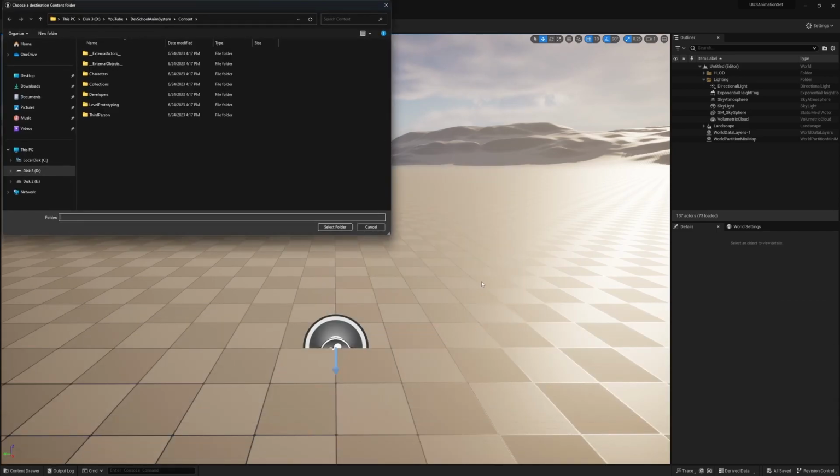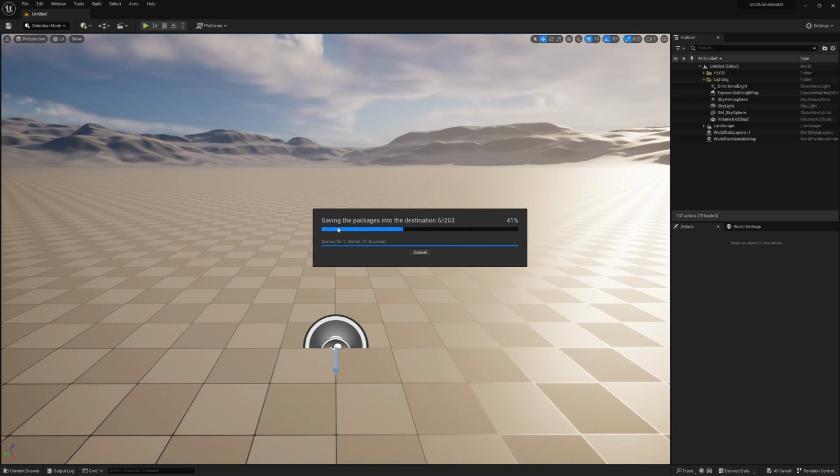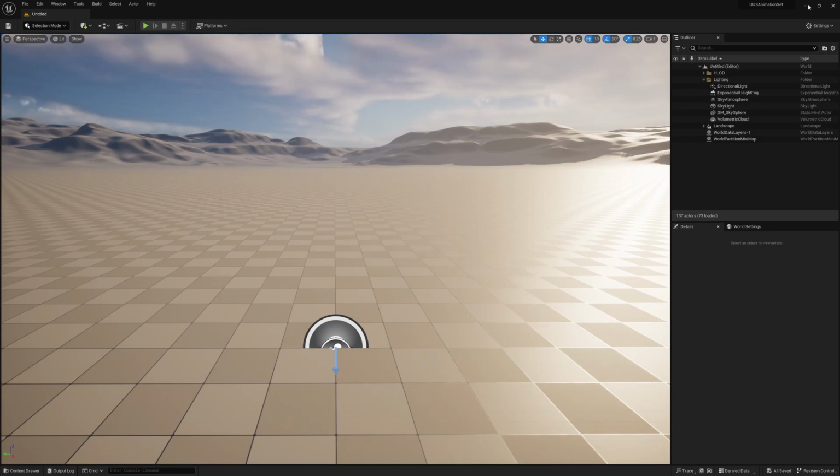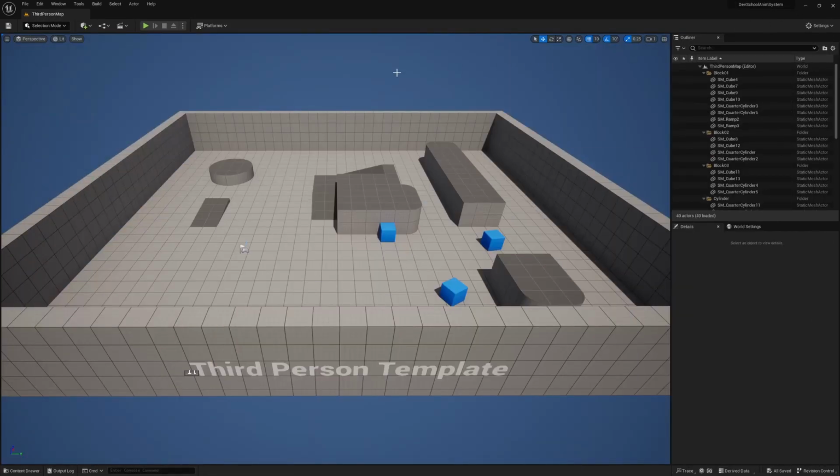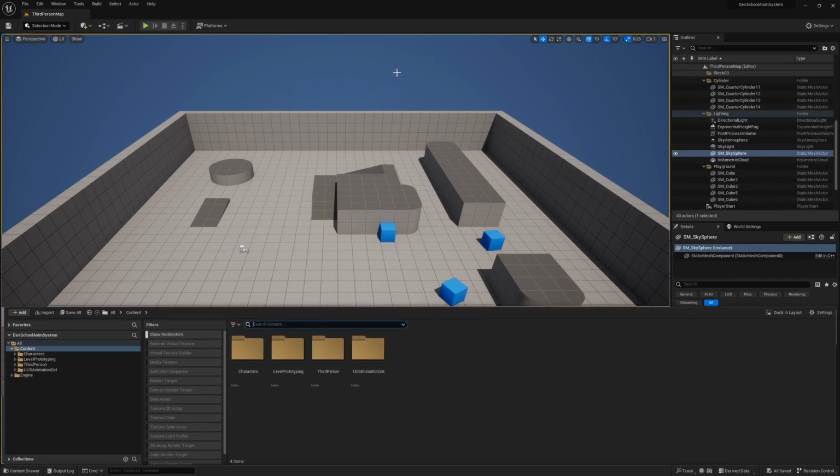Next, a file browser opens up. I'll enter into the content folder of my target project and select OK. I'll click back into the project that I created earlier. If I open up the content drawer, we can see that the UUS file structure has been migrated into this project. It contains the sequences and their dependencies.